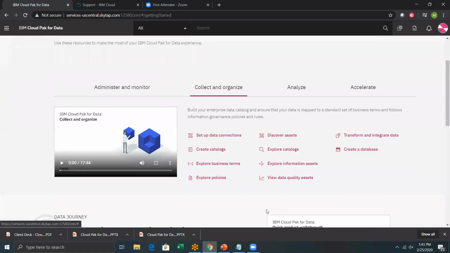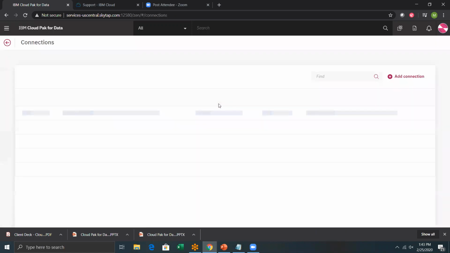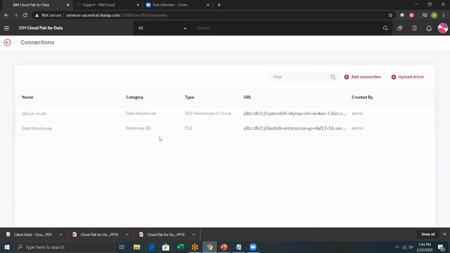So I collect and organize, and I take a look in here. Well, it's exactly what you might think. Set up your data source connections. So I set it up here. I can set it up for everything. Right? It's really easy to do. You just click on it. Everything's, again, web-based, easy to use. I've got 2 JDBC drivers, one connecting to DB2, one to DB2 warehouse. Want to upload another driver, I can do that easy enough. I can add a connection.